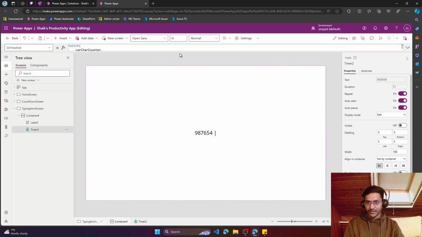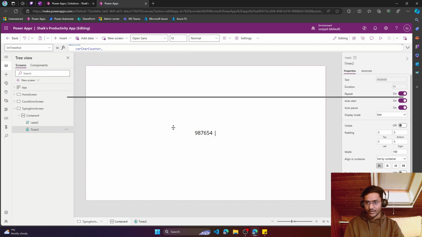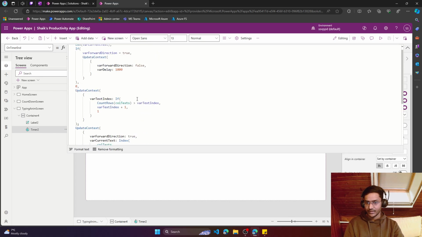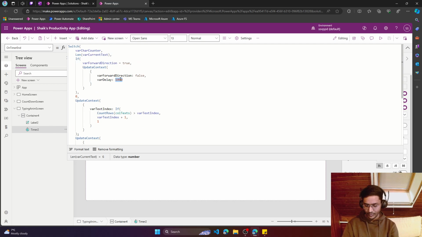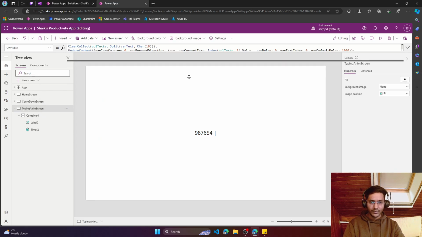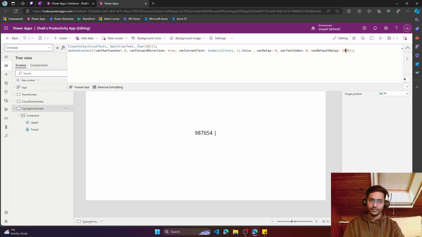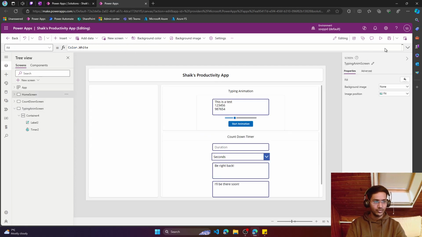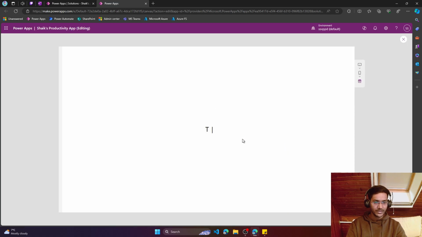And the other one that I was saying is setting the default instead of 1000 milliseconds. We are just going to say var default delay, so that we can have all our configurations in one place, which is over here. And then here, instead of saying 1000, I'll just say 500 because it's stopping for too long. Start animation. Done. Yeah, this is perfect.